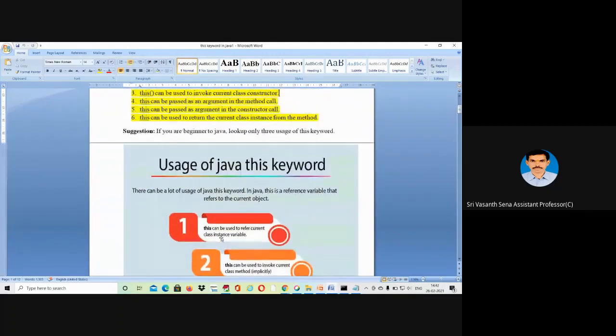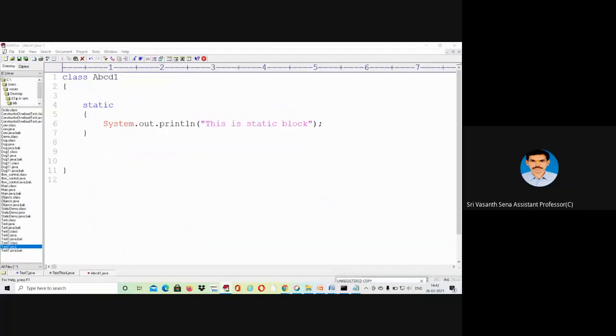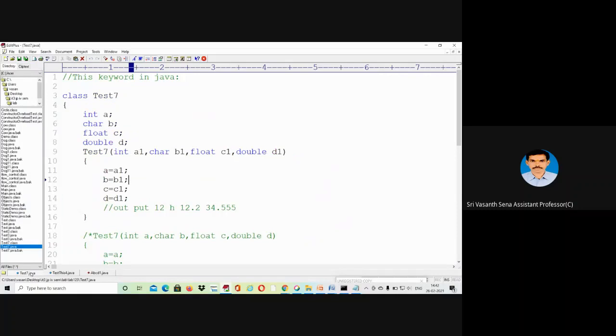So my suggestion is, if you are a learner, a beginner to Java, look at only the first 3 uses of this keyword. We will see the first 3 uses first. Afterwards, after the second and third units, we can think about the 4th, 5th and 6th points. Right. Now I am taking this example, this keyword in Java.